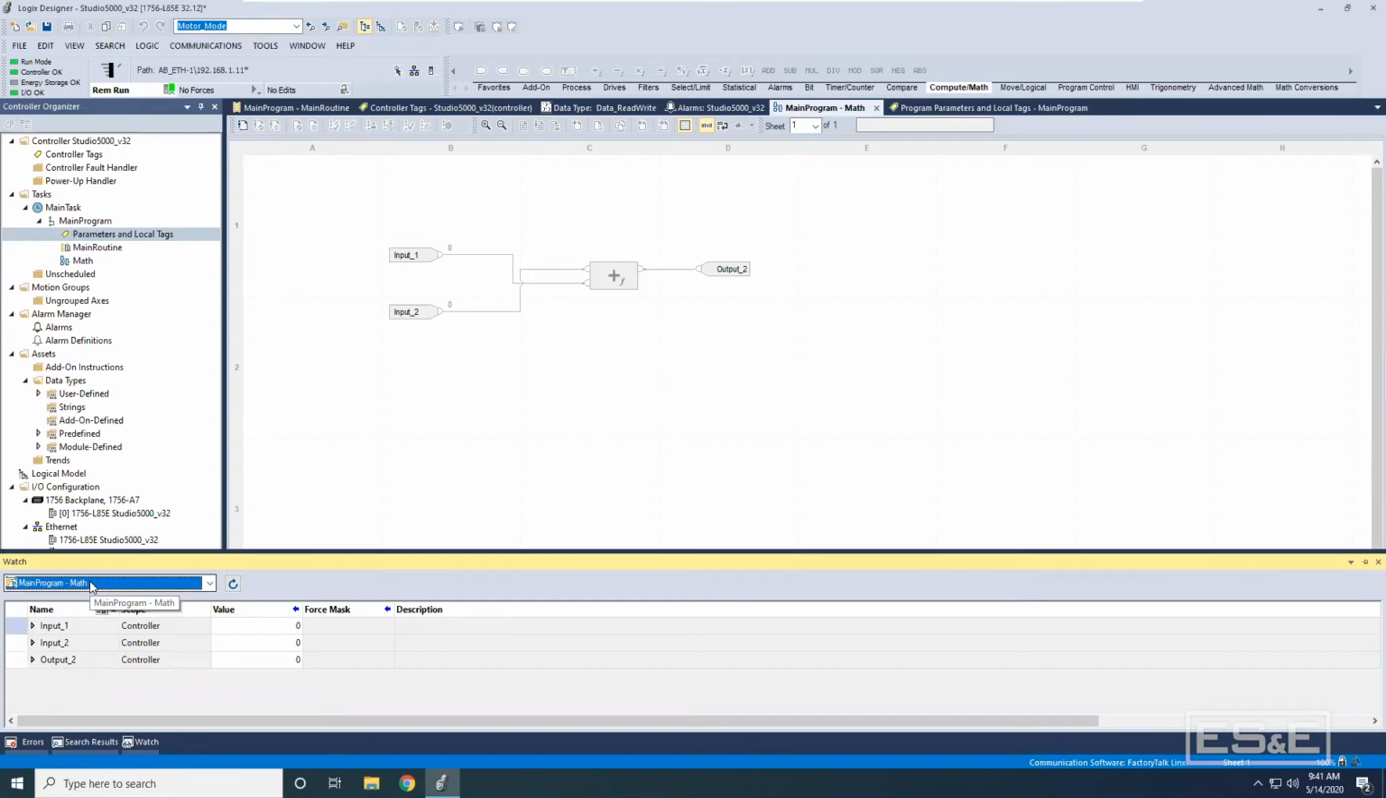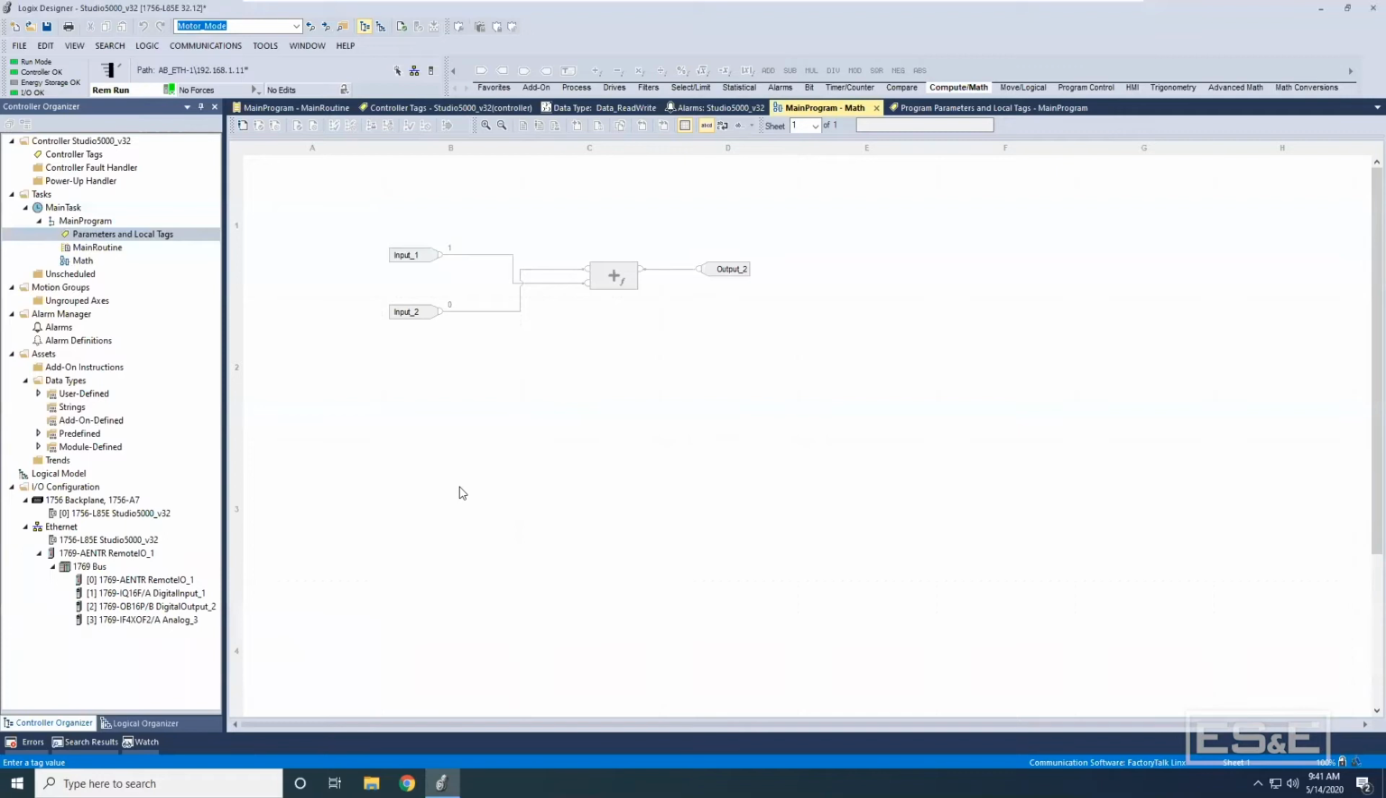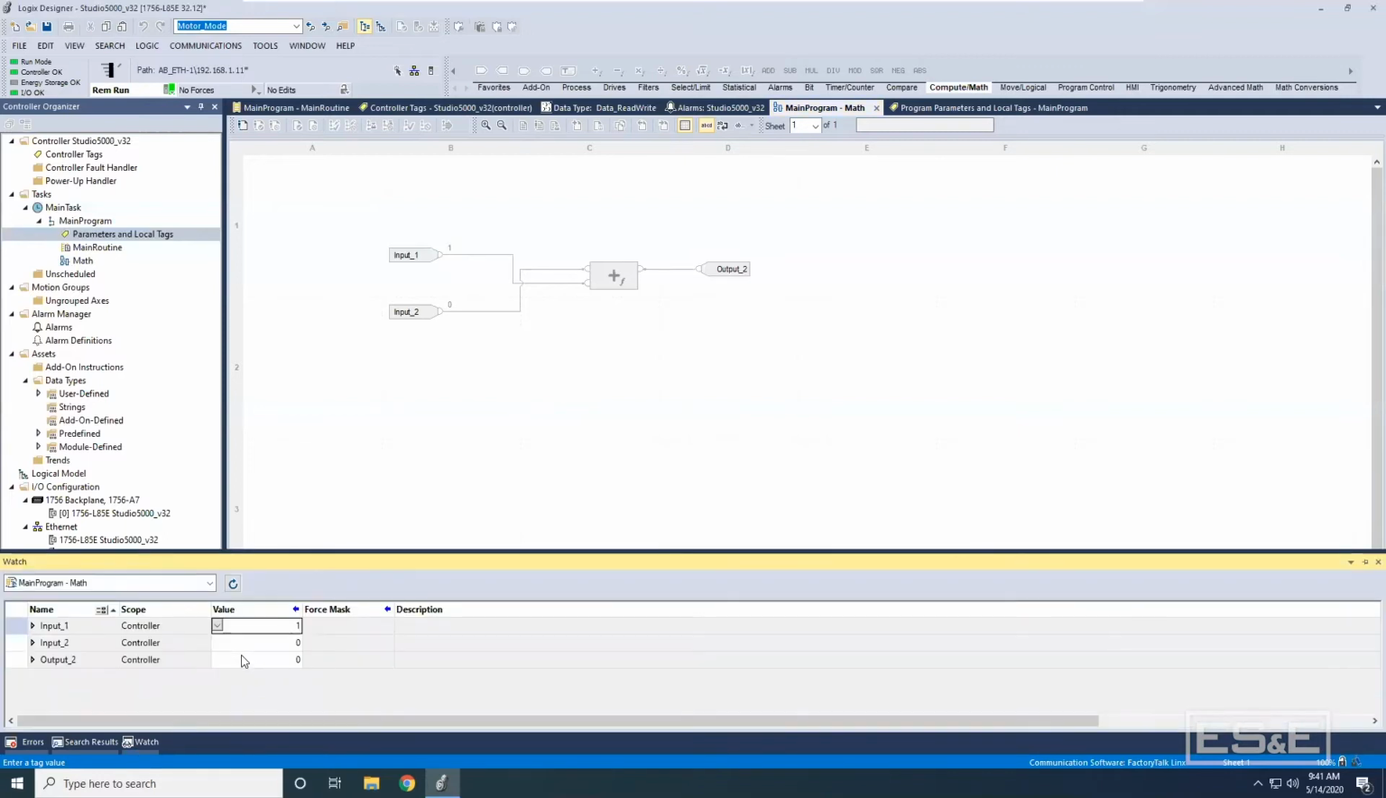It will properly identify the routine. They came out with this in version 31, but it did not work properly, and they have fixed it for version 32, where it will filter, highlight the proper routine, and give you just the tags within that routine. So now I can come in and I can make input 1, 1, but for some reason, output 2 didn't work. I don't understand why.